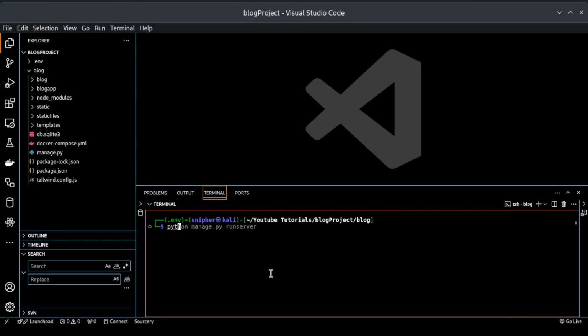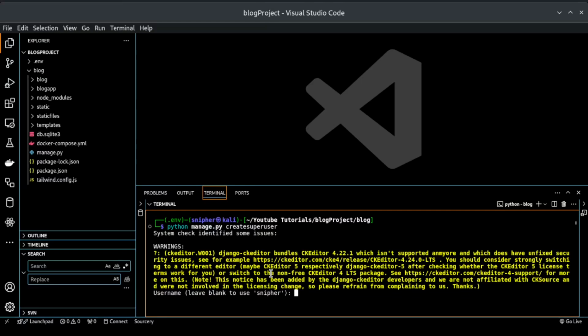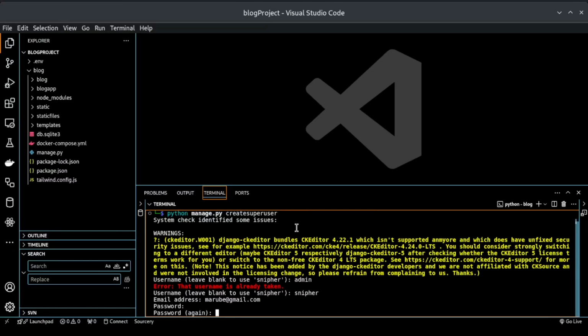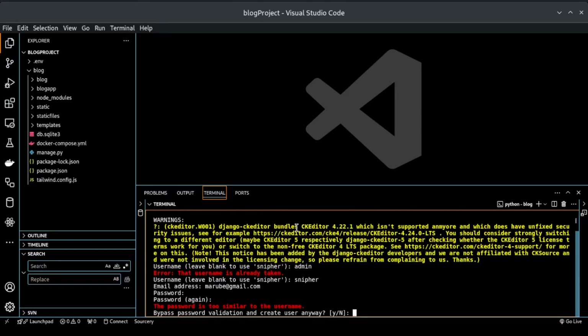Python manage.py createsuperuser. Let me call this superuser admin. Admin already exists. Let me call him Sniper. Then email marube at gmail.com. Then let's put in the password. The password is too similar. Yes.